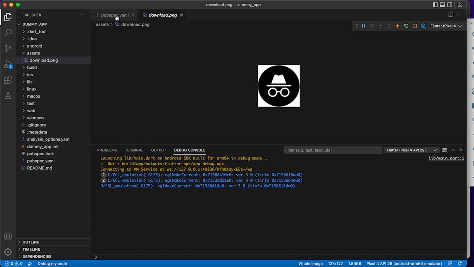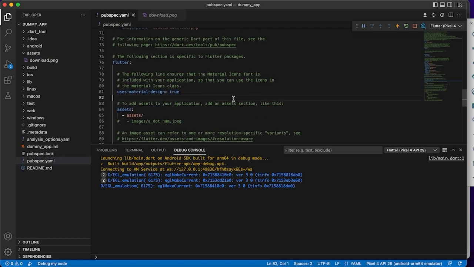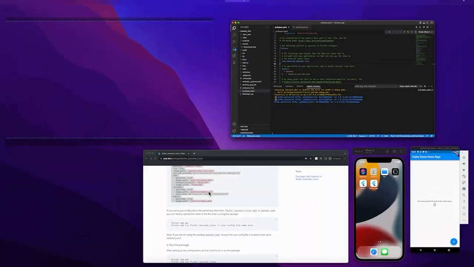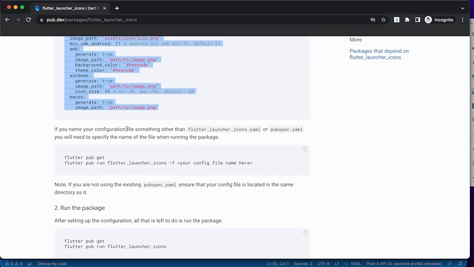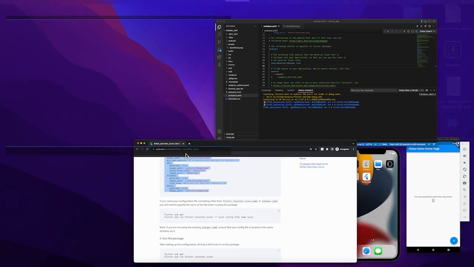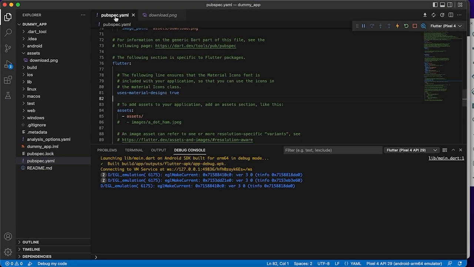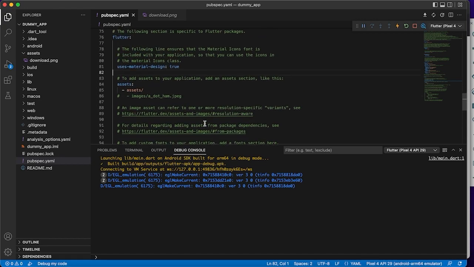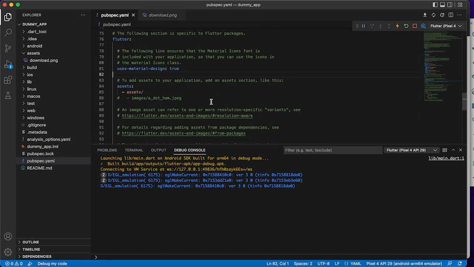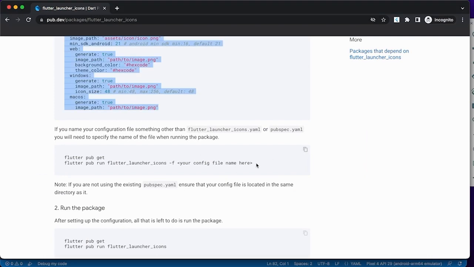All right, so this is my configuration file. Looking at their documentation here, they say if you name your configuration file something other than flutter_launcher_icons.yaml, you will need to specify the name of the file when running the package. In our case, I'm sticking to the prospect.yml file as my configuration file, so I don't need to change anything. I just have to run this command with the flavor flag.